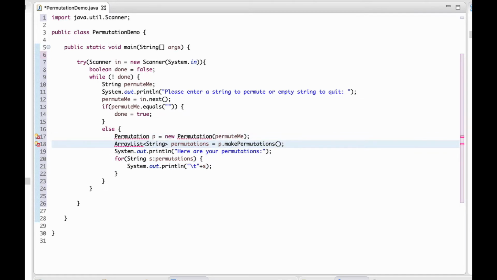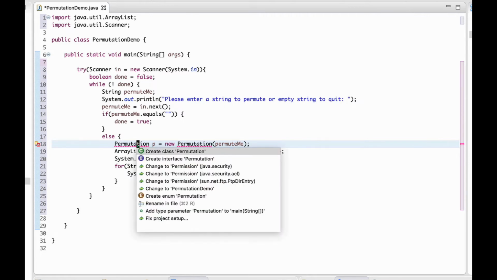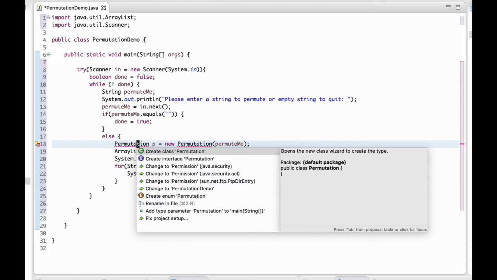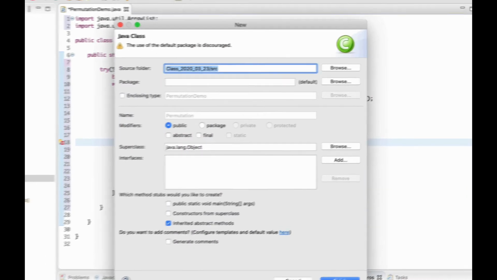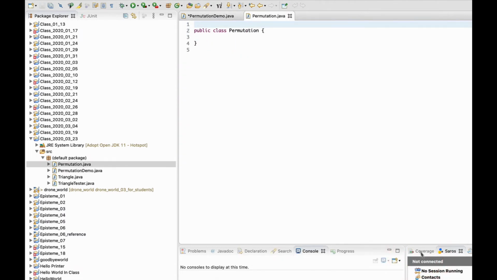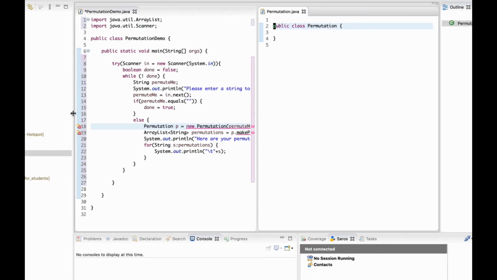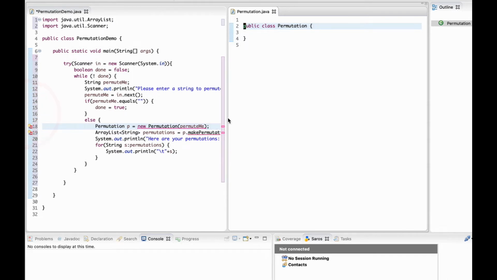So first let's import ArrayList. So we get that. And now Permutation doesn't exist. That's what we're going to write. So instead of importing it, I'm going to ask Eclipse to create it for me. You can see that first suggestion is to create the class Permutation. So boom, I'm going to put it in the source. I don't want a main method because this is just a library class. That all looks good to me. All right. So here's our Permutation class. Let me drop that over here. Let me give myself a little bit more space to work.